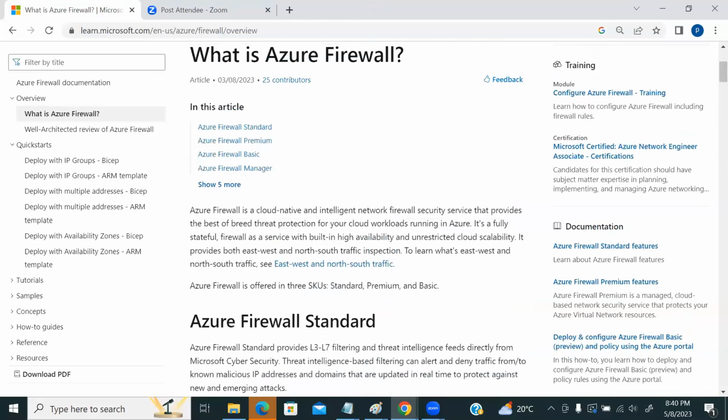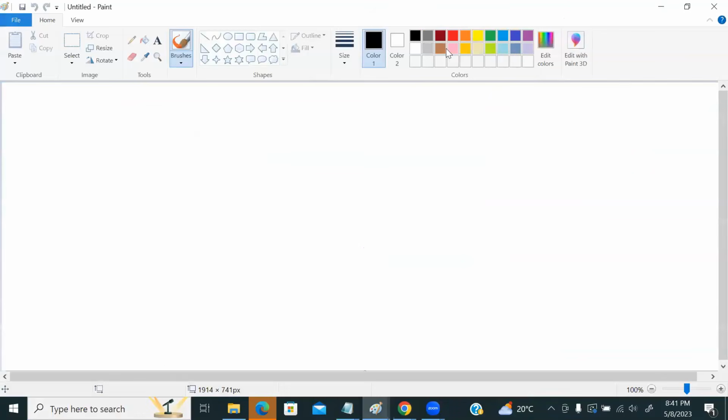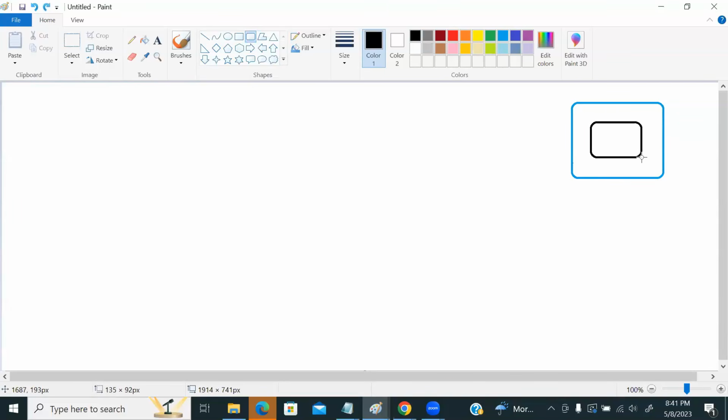Now, whenever we have a VNet, inside that VNet we are going to create a subnet. And inside that subnet, if you are creating a VM, so this is a VM.